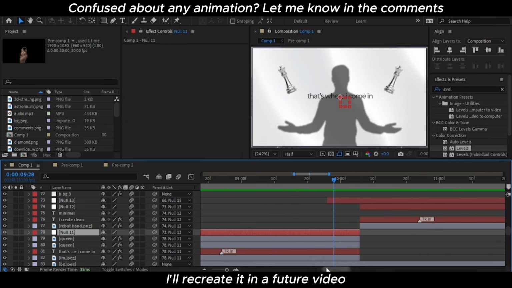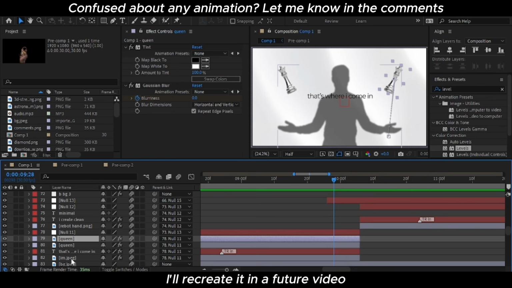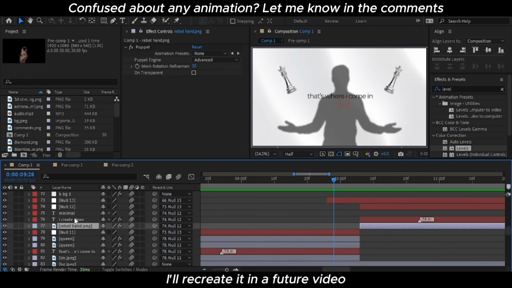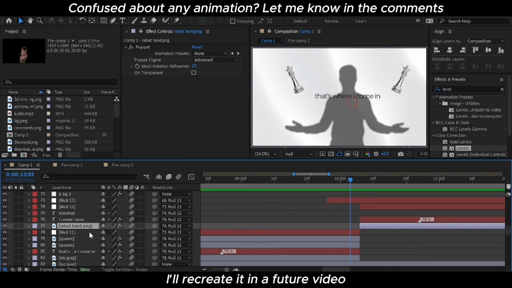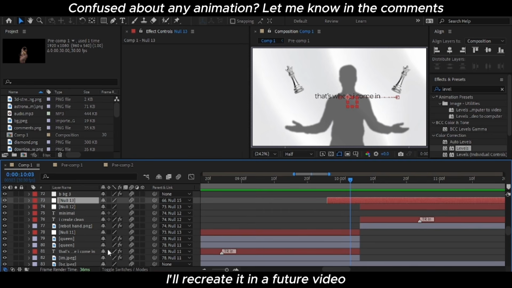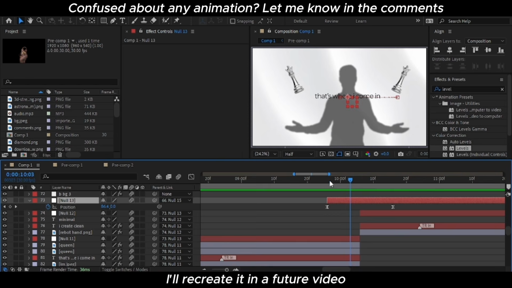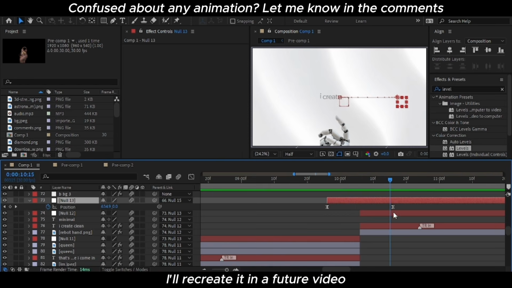All the layers of this scene are parented to a null. I do the same for the next scene and then animate the null for the transition. This keeps the project organized and avoids unnecessary keyframes.